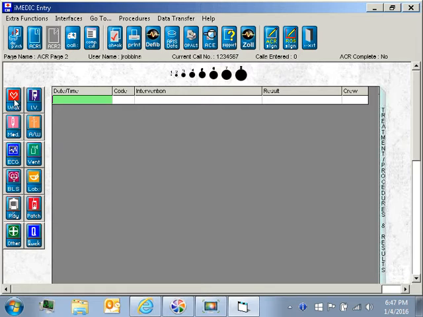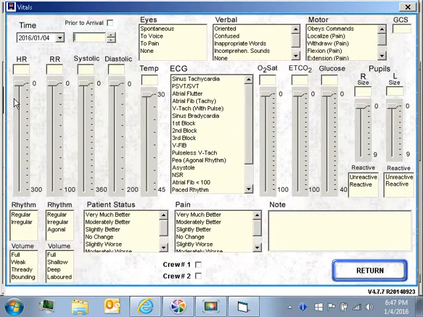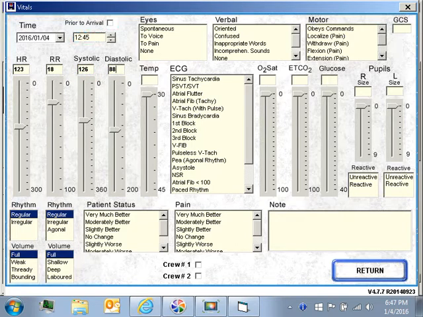So the vitals box is the first one I'll show you. I'll click on that, and it brings me up a vitals screen. So this is a pop-up. I'm going to put in my time that I did a set of vitals, and I'm just going to start tabbing through. Heart rate, 123. Regular, full. Maybe my respirations were 18, regular and full. Systolic was 126 over 88.